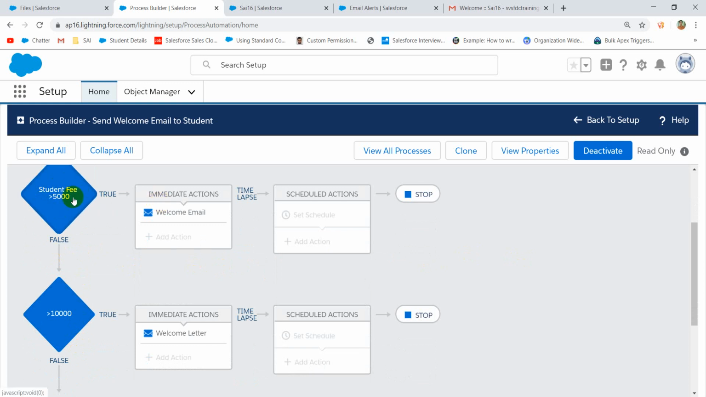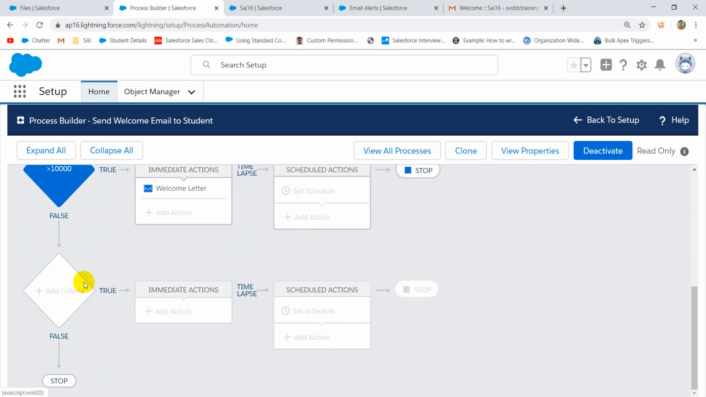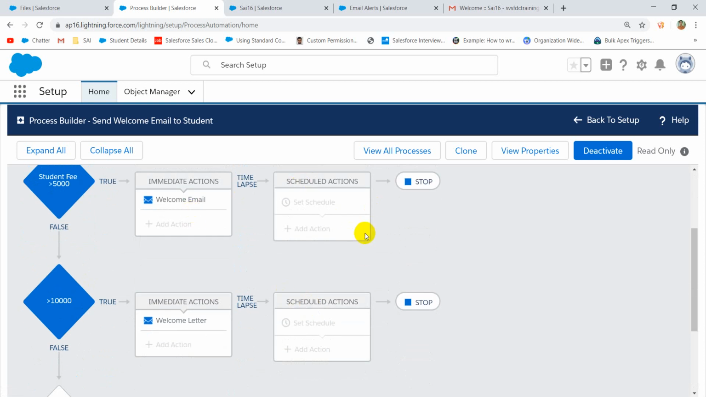If the condition is false for the student fee, if it is not greater than 5,000, then it will go to the next condition. You can have up to 10 criteria, meaning 10 conditions. And for actions there is no limit, you can add any number of actions. So that is the difference between workflow and process builder.